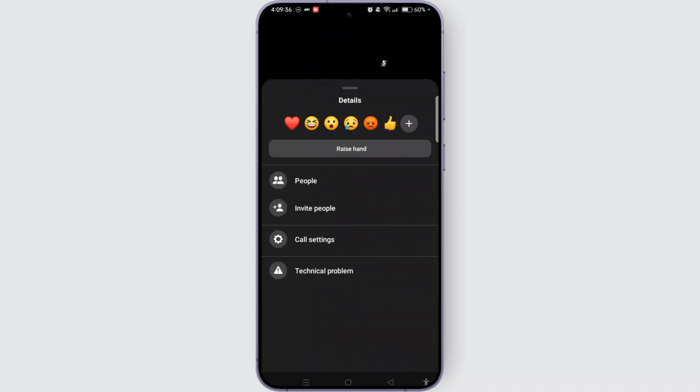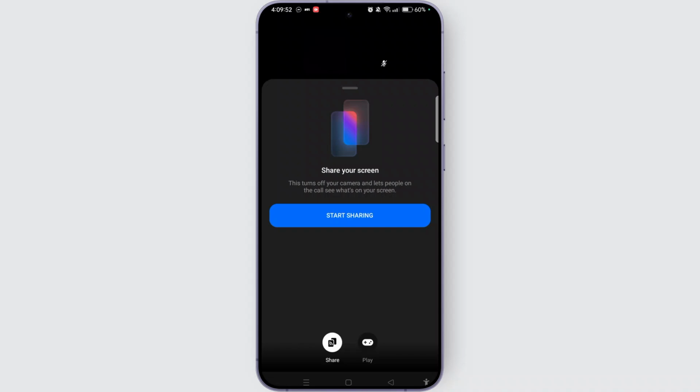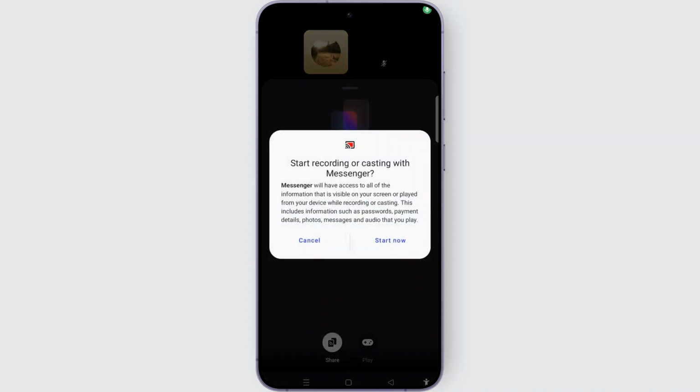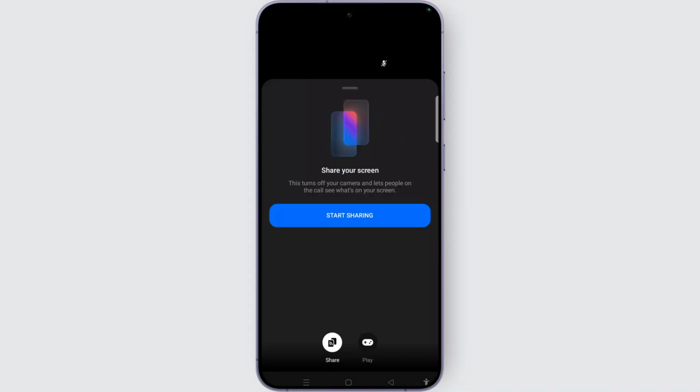Once done, you need to come back and tap on the icon in the middle of the call interface, and then you need to select share or start sharing. And once you have done that, you need to simply tap on start now, and then you can easily share your screen with audio on Messenger.